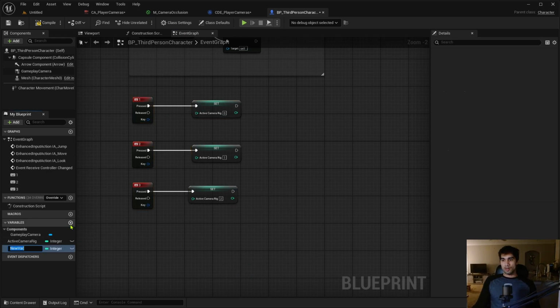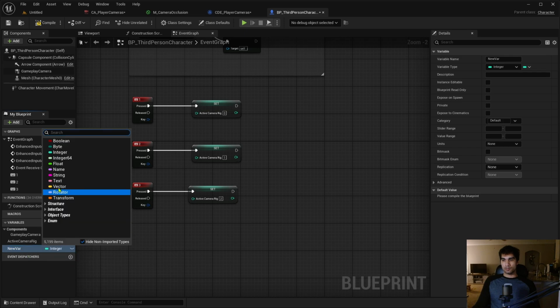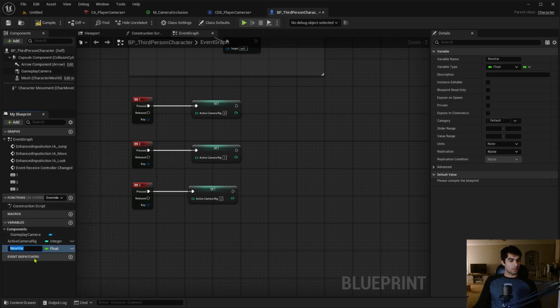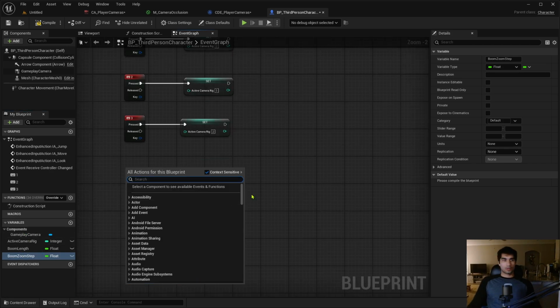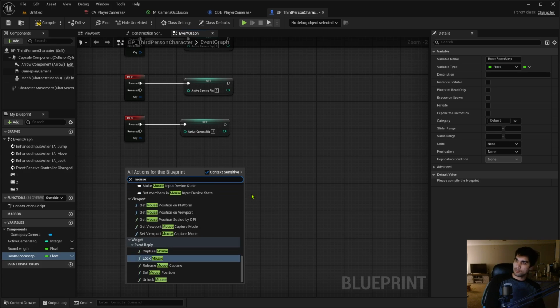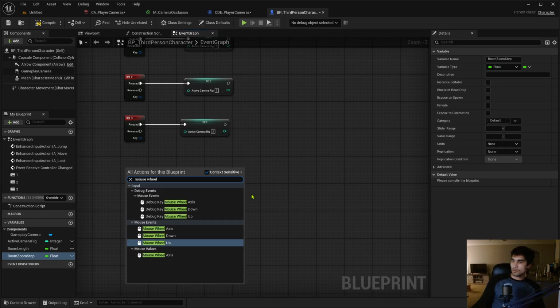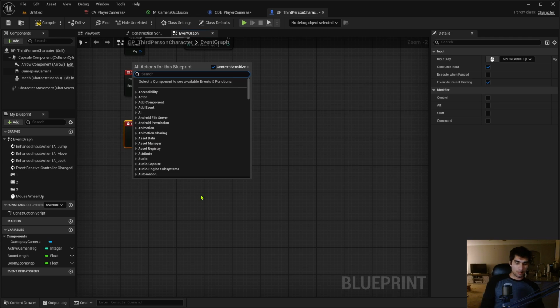And now I'm going to add 2 floats. And this one's going to be the boom length. By the way, this is for the third person perspective, so they can scroll in and out. Boom length. And boom zoom step. It is hard to type with this mic right in my face. But now I'm going to look up the mouse wheel up, and the mouse wheel down.